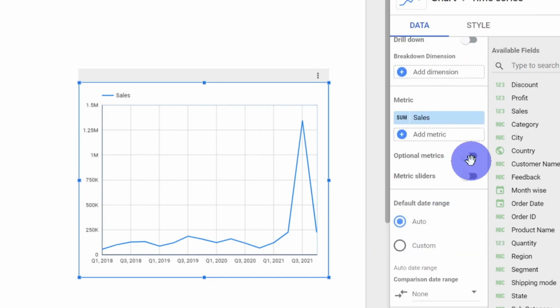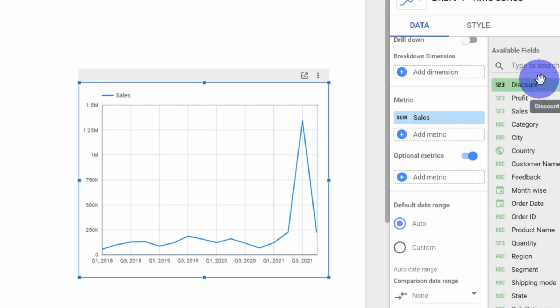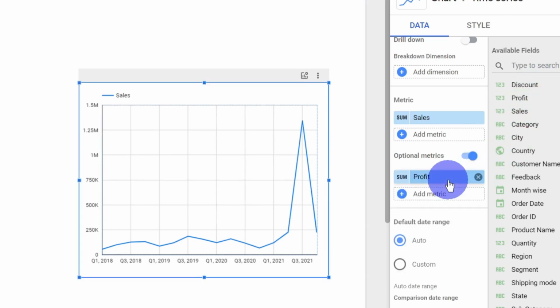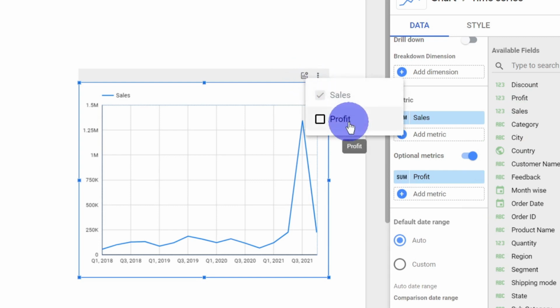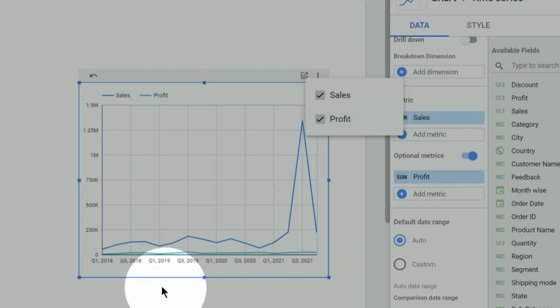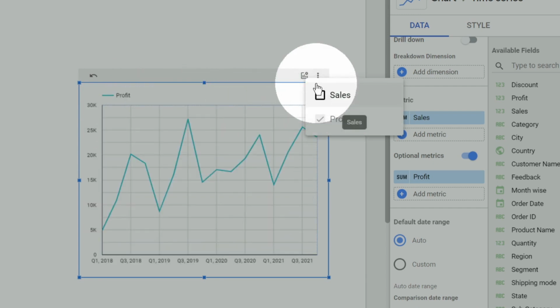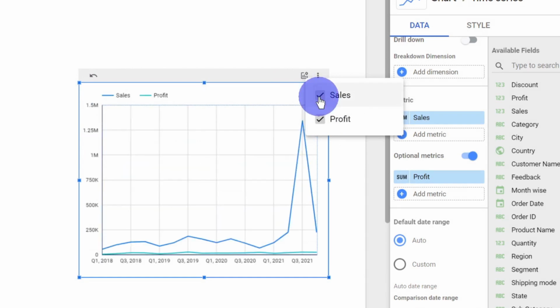Optional metrics: for example, if I want my profit to be shown, I'll turn on the optional metrics and simply drag and drop the profit. So in the end report, if someone wants to view my sales as well as my profit, they can click the profit in the optional metrics, and they can see a green line which corresponds to the total profit. Here we have the legend also, which shows blue stands for sales and green stands for profit. If I want to hide the sales also, that can be done. If I want to keep both, that also can be done.